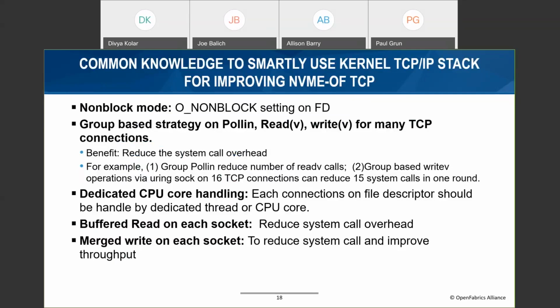The second is that in each SPDK thread, we have a group, and we use a group-based strategy on polling or read-write for many connections. For example, if we want to track the polling events of all the connections, we can use the epoll strategy in the POSIX implementation, and we can use the poll strategy in the io_uring implementation. So it is very efficient.